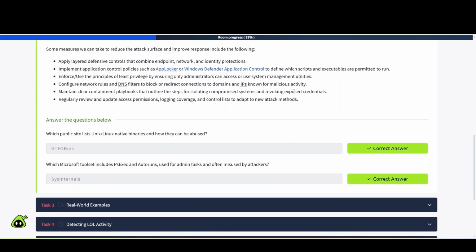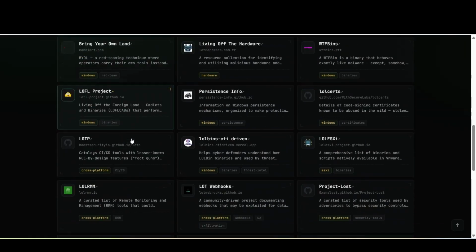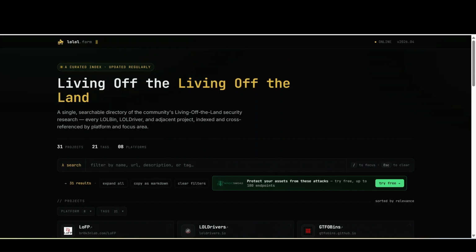Also, one thing to note is that there's this website out here called LOLOL.farm, right? It has a collection of all these. There's a bunch of them here, but I'll probably have this in the description box if anyone is interested in exploring this. But let's go back here.